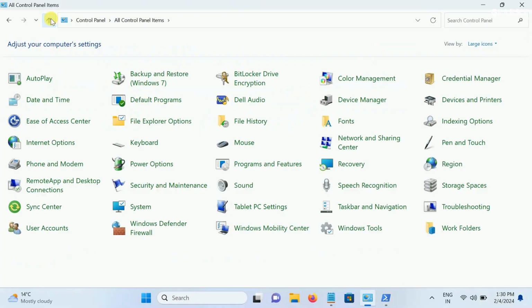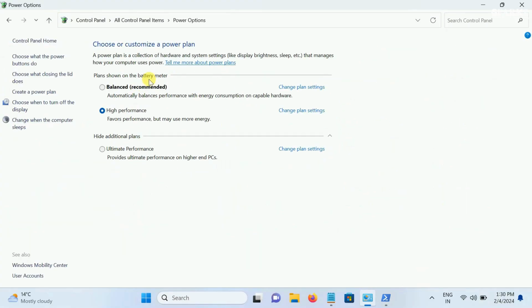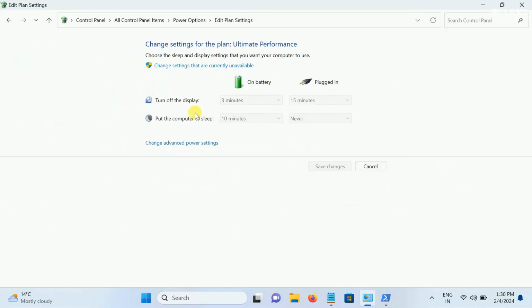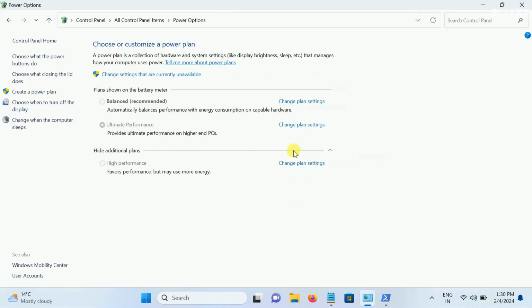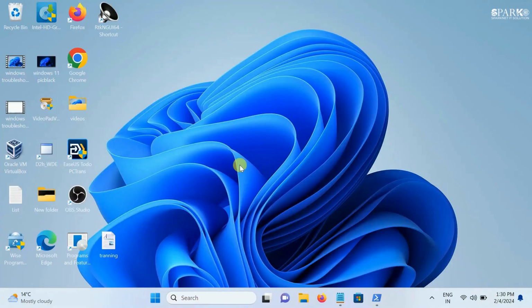Let me go back. Now you need to select here the ultimate performance. Go to change options and select here turn off display never. Select this as never, and your system has been set to the ultimate performance, more than high performance. So this is the first setting guys to enable your system for the best performance.